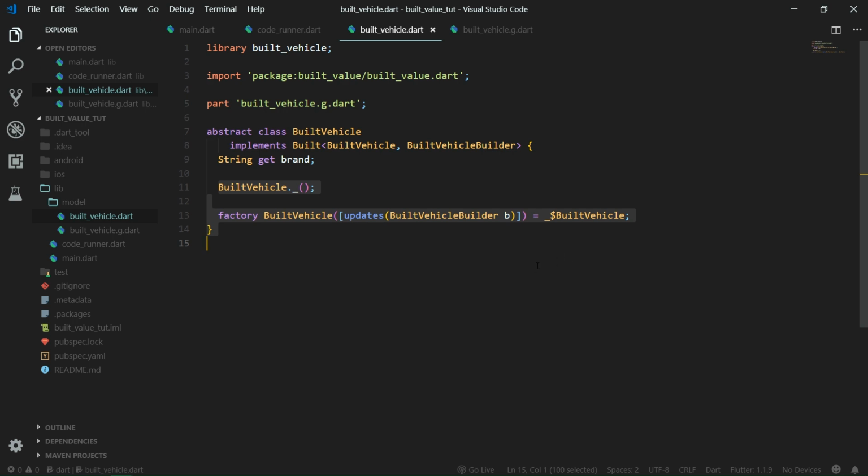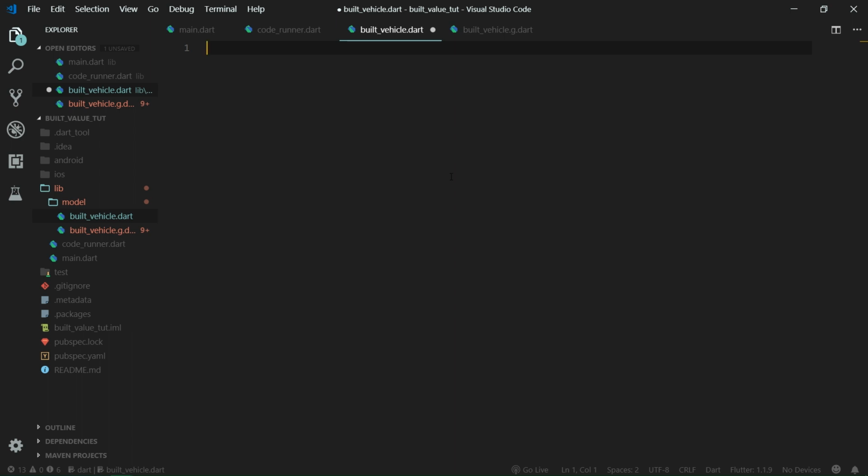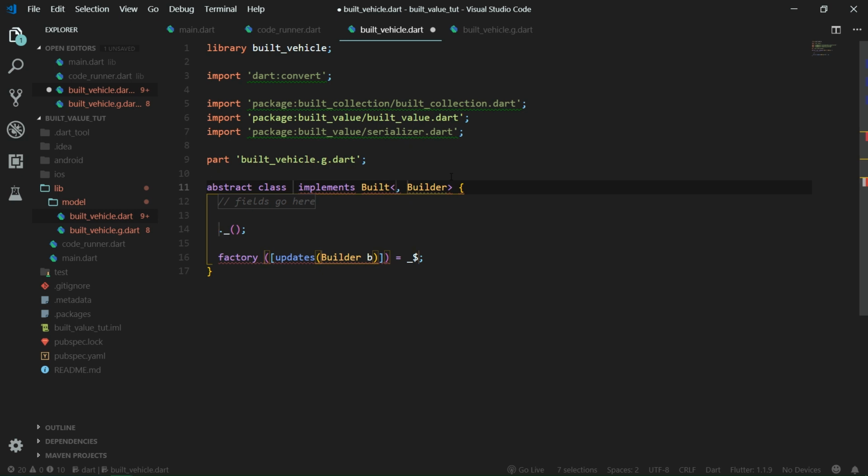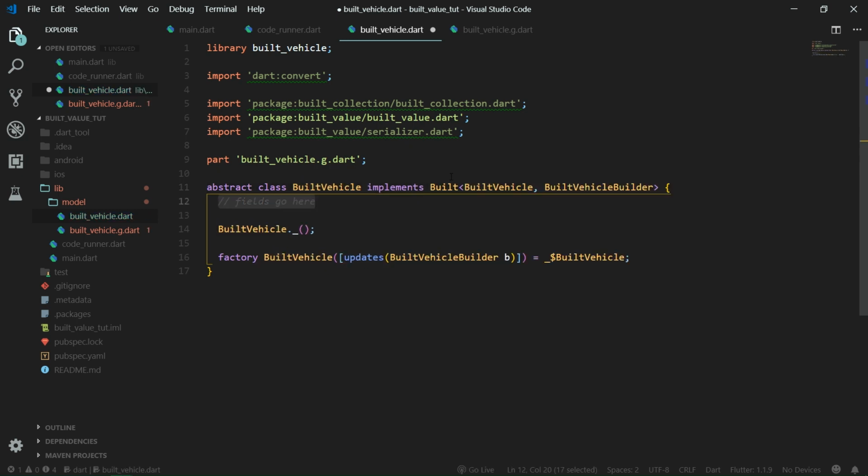snippets of code in VS Code. So let me delete everything that I just created here, and I'm going to use my own snippets, and then I will show them to you, and also you will be able to get them from the link in the video description. But now let's use the snippets. So I can write something like BLTH, which is built value header, and here I just specify build vehicle, and I automatically have all of the libraries and packages imported. And then I will simply write BLT, call it build vehicle, and I'm good to go.